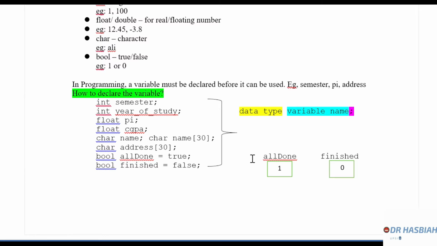How to declare? You have the name. What is the name of your variable? Let's say semester. Then you have to put the data type for your variable. Semester, you can input 1, 2, 3, or 4. So the suitable data type for your semester is integer. So you read here, semester, the data type is integer, and then semicolon, meaning you can input any integer. Integer is whole number, so you can put any whole number for your variable semester.